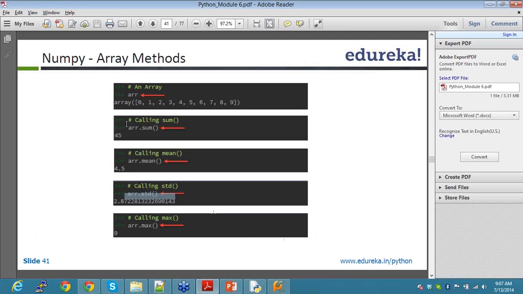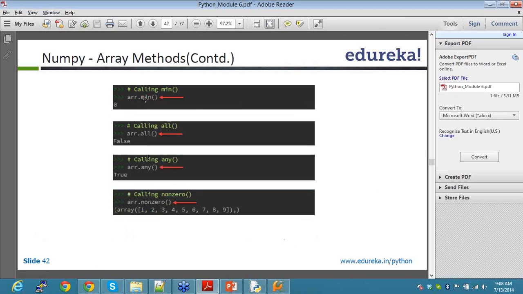You get a standard deviation when you do an array of std. You don't have to write all your code, right? It just gives you the standard deviation. It gives you the maximum as well. Minimum, it gives you. Array of all.